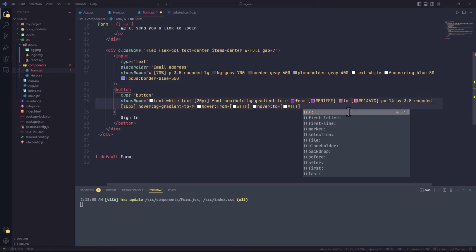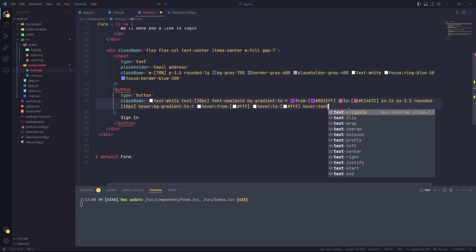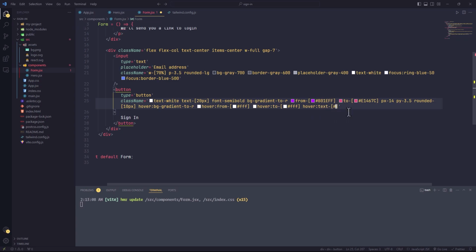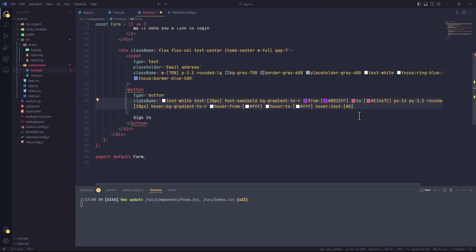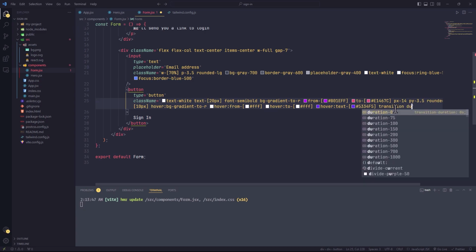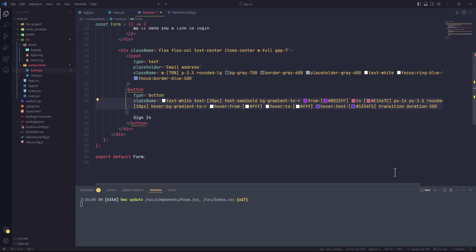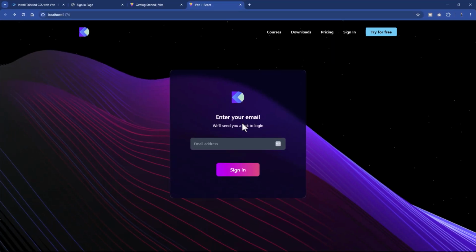Now let's give it the text color to this. Give it this color 5345F. Sorry, 4F5, and we'll also give it a transition duration of 300. Let's see how it looks. Nice.